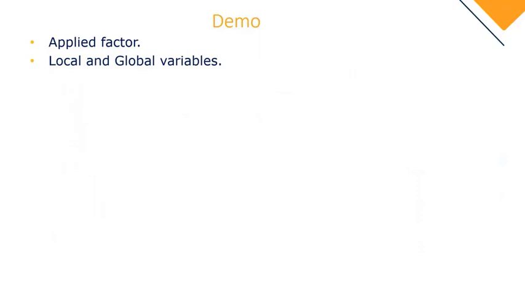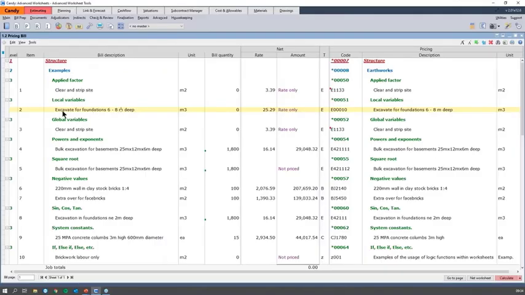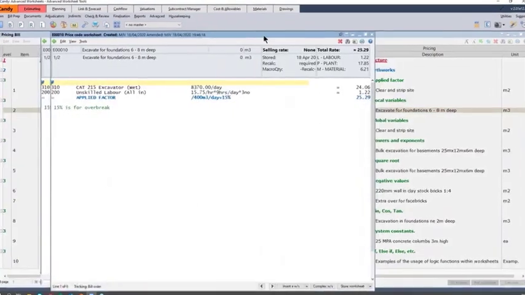So local variables are variables that are used locally within a worksheet, and global variables are variables that you define under definitions and settings, and that can be used globally throughout your job to do calculations. So the first item here, I have excavations for foundations 6 to 8 meters deep. I'm going to double click on the rate and open my worksheet.